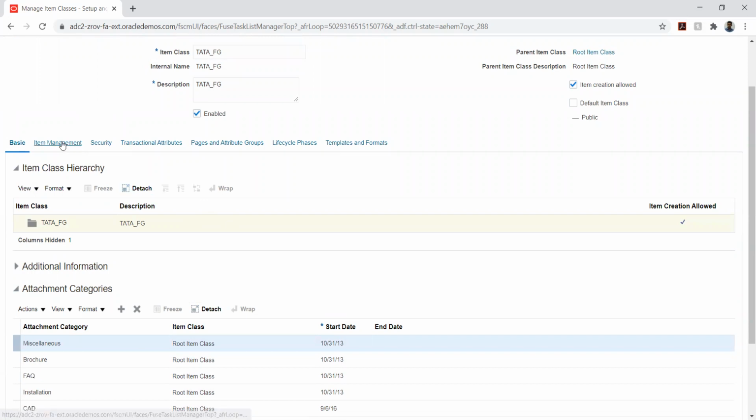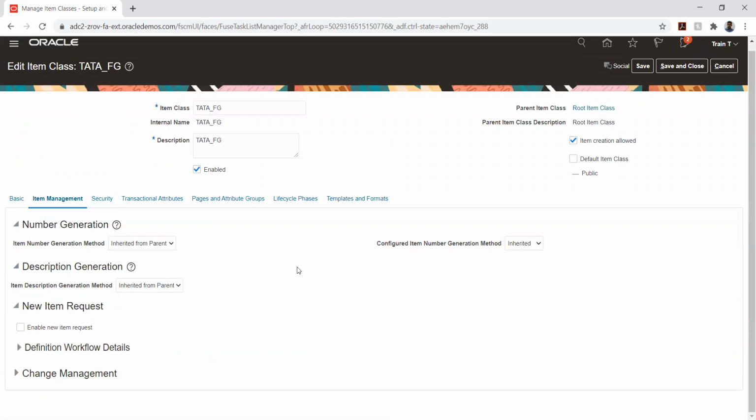And we have a few controls on the item management. So how do we want to manage our items? For example, if you see here, we have the number generation. So let's say I'm creating an item now. How do I want to generate the number for the item? When we are creating the item, we will have two things. One is the item number and the other one is the item description.